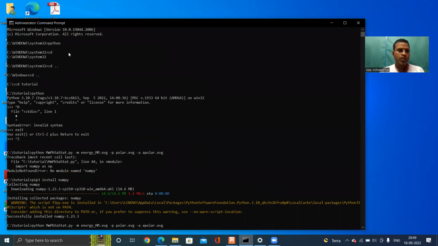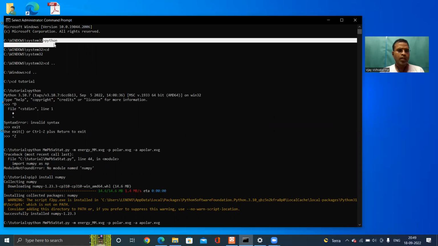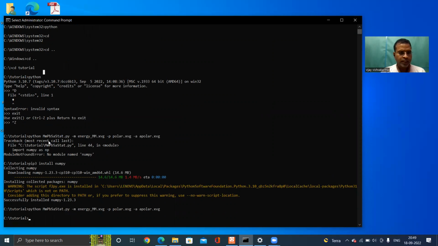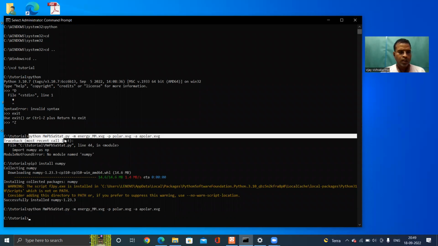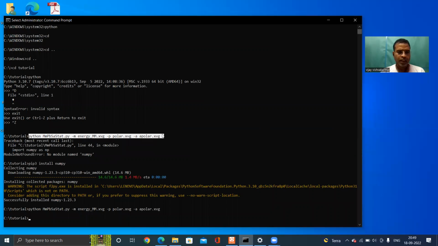Okay, so what to do? First of all, open the command prompt as an administrator. As I have done, just type python and it will install Python. After installing Python, change your directory to the tutorial in the command prompt. Now again run the syntax. This is the syntax: python mmpbsa_stat.py and so on.